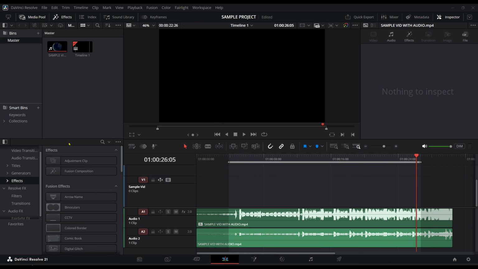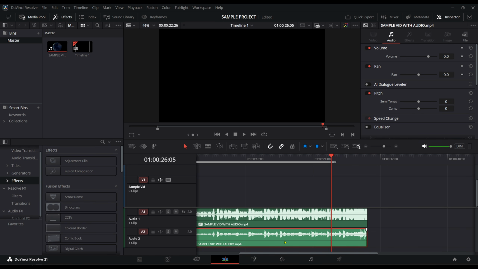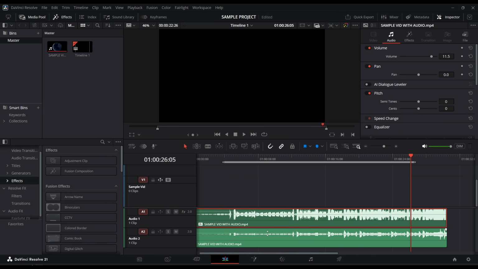To get started, go to the audio clip you want to duplicate on your timeline. Make sure you click directly on the clip so it is clearly selected. This is important because DaVinci Resolve needs to know exactly which audio clip you want to copy before you move on. Once the clip is selected, right-click on it. A menu will appear with several options. From that menu, choose Copy.